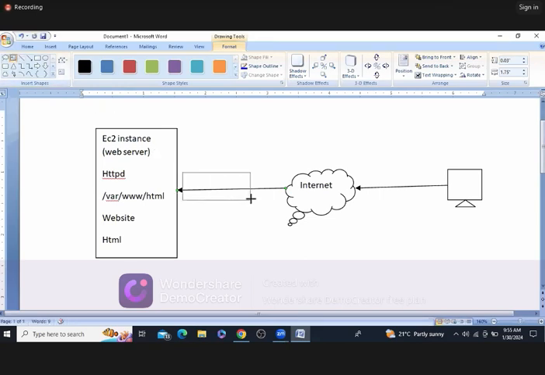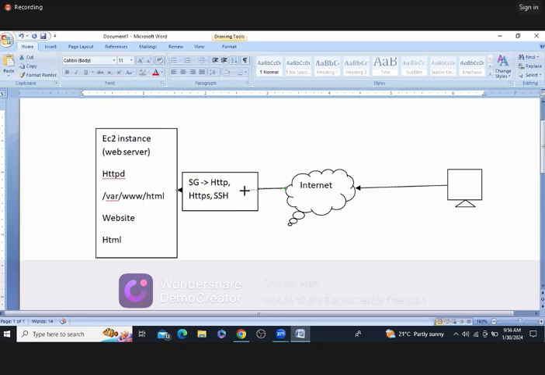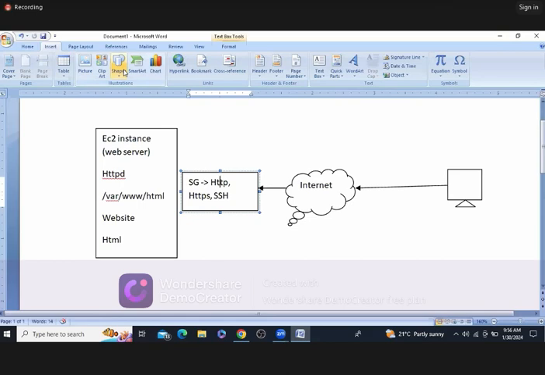security group, SG. Inside the security group, you should add HTTP and HTTPS, both protocols, along with SSH. Because if you need to configure this service, we should always use SSH, so we need to provide all those protocols in this SG security group, right? The security group will check the request and carry it forward to the web server. The web server will provide the response to us.